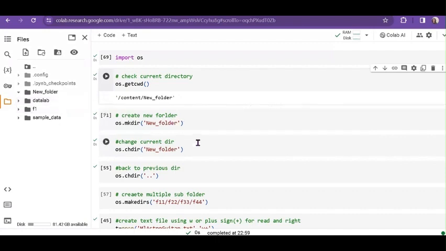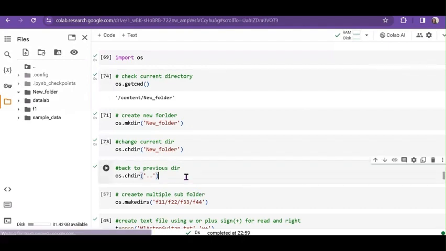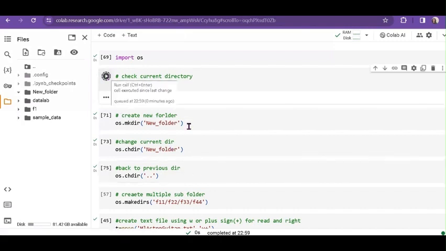Next, now I want to come back to the previous directory, the previous directory path that I want to see in my directory. So os.chdir, then .. is used to change the directory path. So it shows the output in the previous path. You can see only the content.